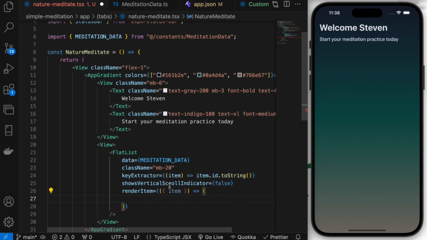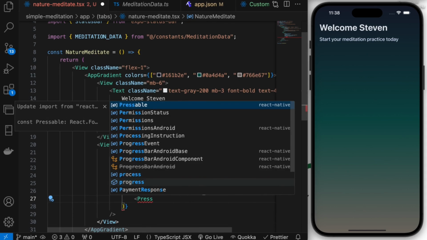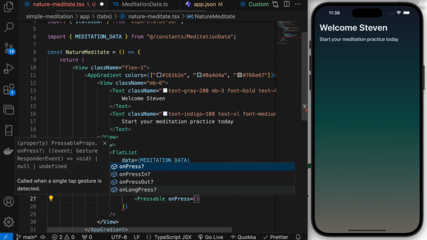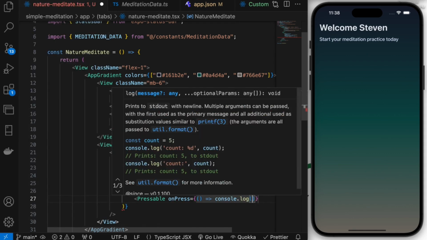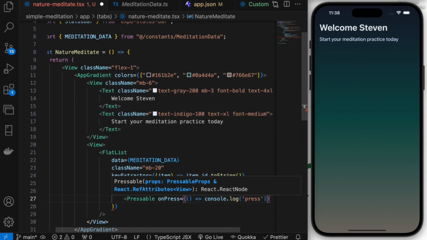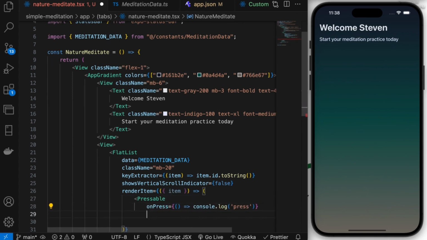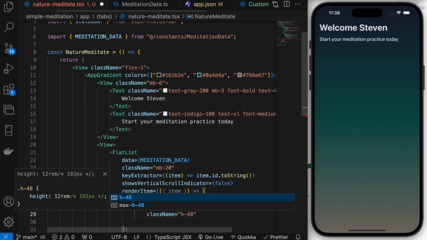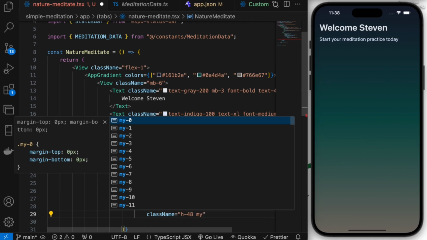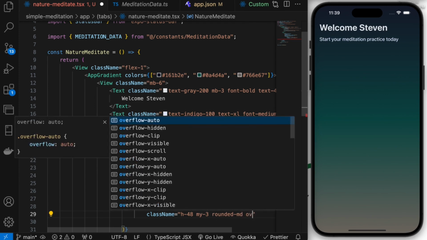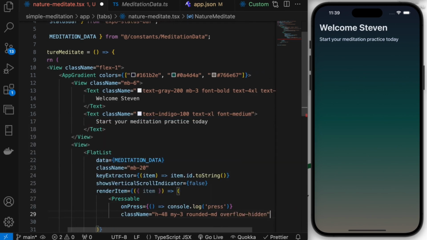So this would be a pressable from React Native. And for now, we'll just specify the onPress to console.log. I'll just say press for now. Let's add this on a new line so it's more readable. Add the class name: the height, 48. Horizontal margin of 3. It'll be rounded. And the overflow is hidden. Okay.